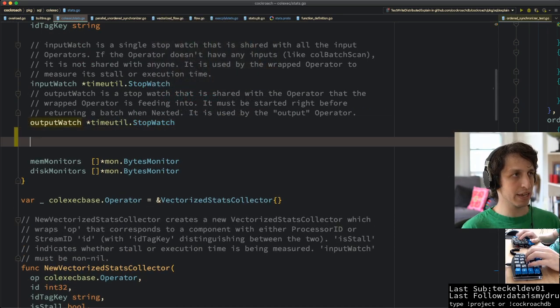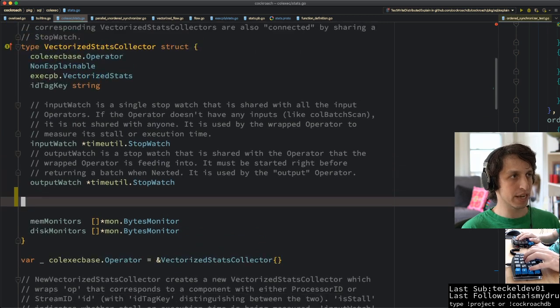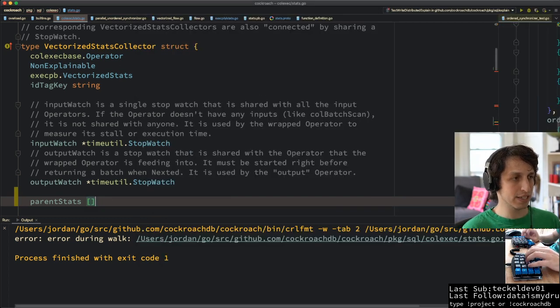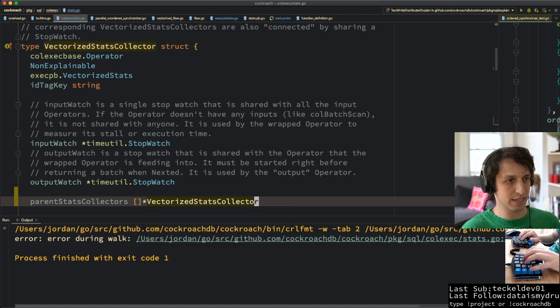And we'll make a new member variable inside of here called parent. It's a little funky that we're doing the tree in opposite order, to be honest. Maybe we should reorder things so that people know about their children and not their parents, but I don't know if it really matters, honestly, since the main tree is set up somewhere else. So the parent stats collectors are going to be a slice of pointers to vectorized stats collector.